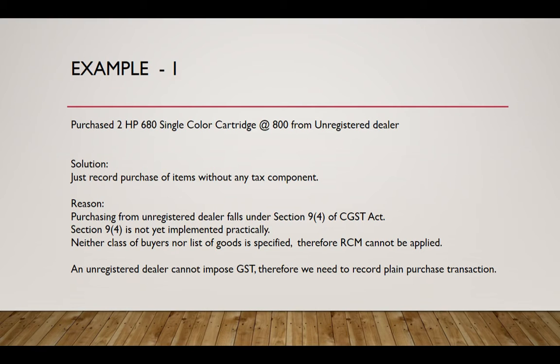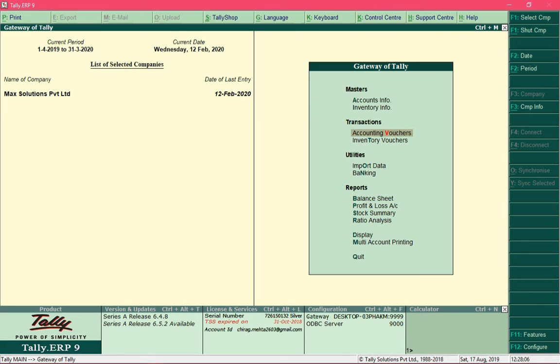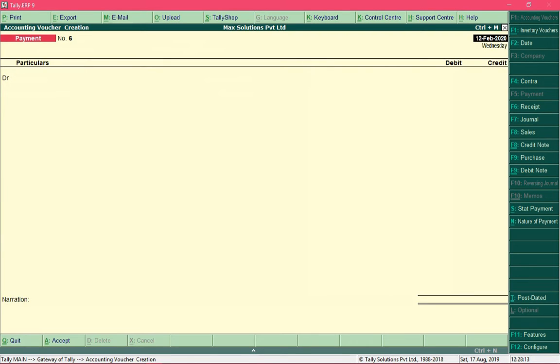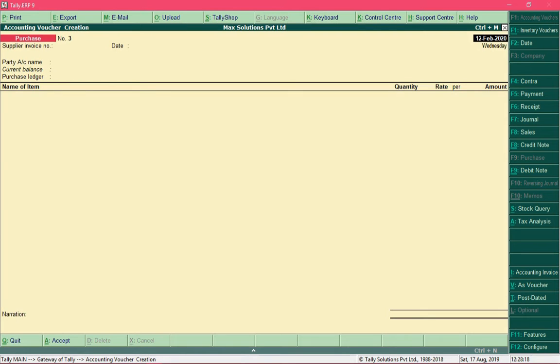Okay, so now let's record this entry in Tally. In order to record a purchase entry, we will access the accounting voucher menu. Right now I am at the payment voucher creation. I will press the F9 key to access the purchase voucher. Assume that I am recording this entry on 12th of August 2019, and the supplier invoice number is 201, and it was issued on 12th of August 2019 itself.